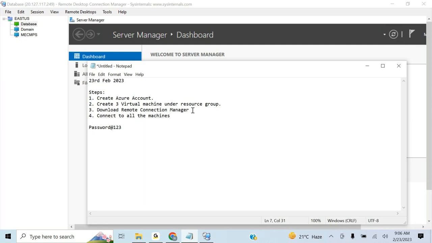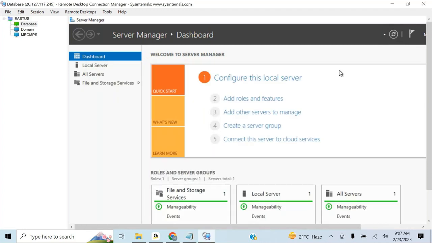Okay, so connect to all the machines we have connected. Now we will do point number five, do basic configuration on all the servers. That will be our last step. Okay, so let's go to the database machine first. One by one we will perform this task.